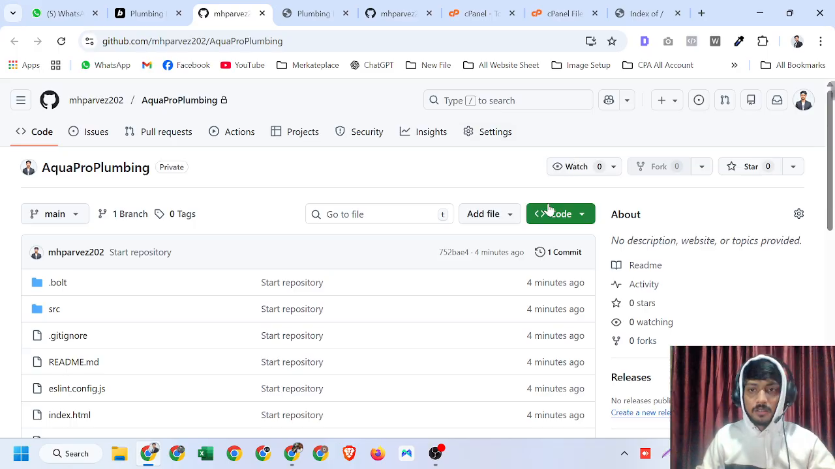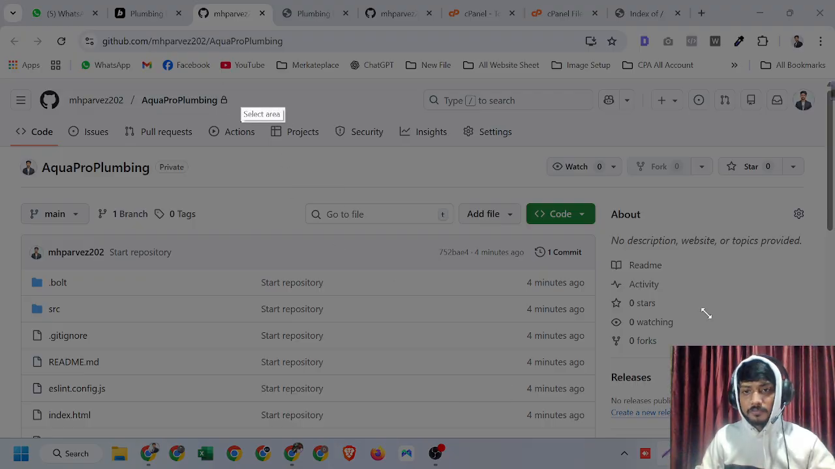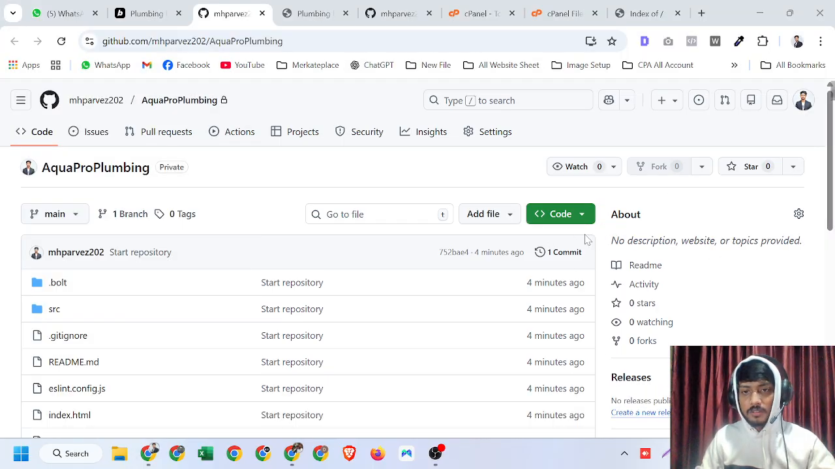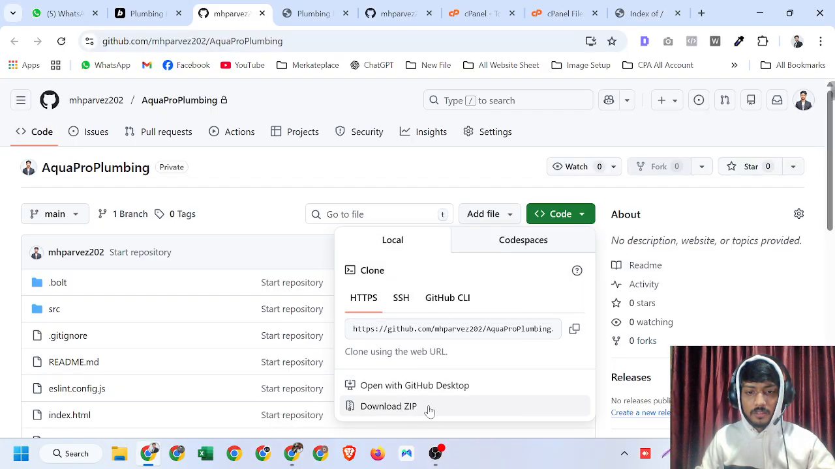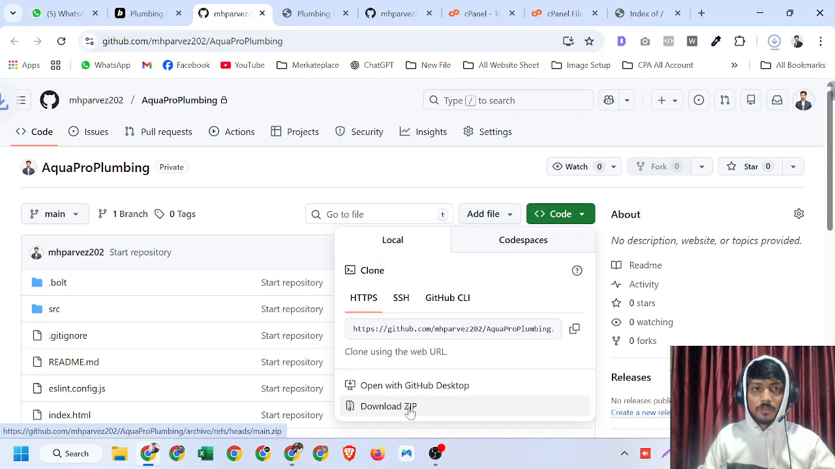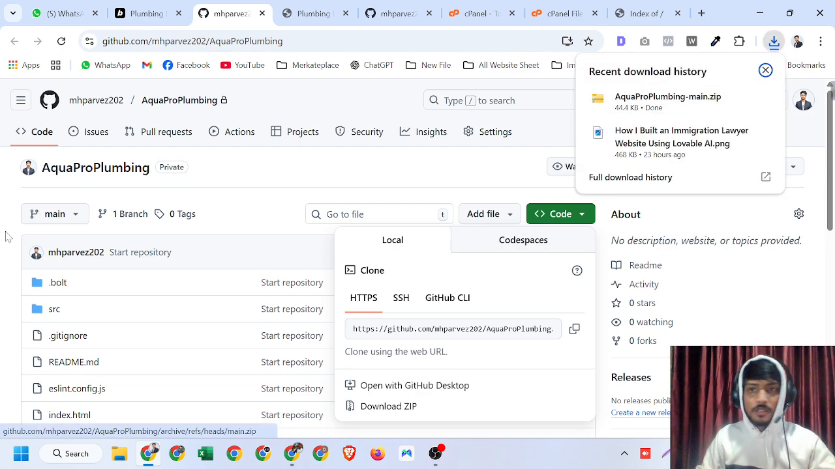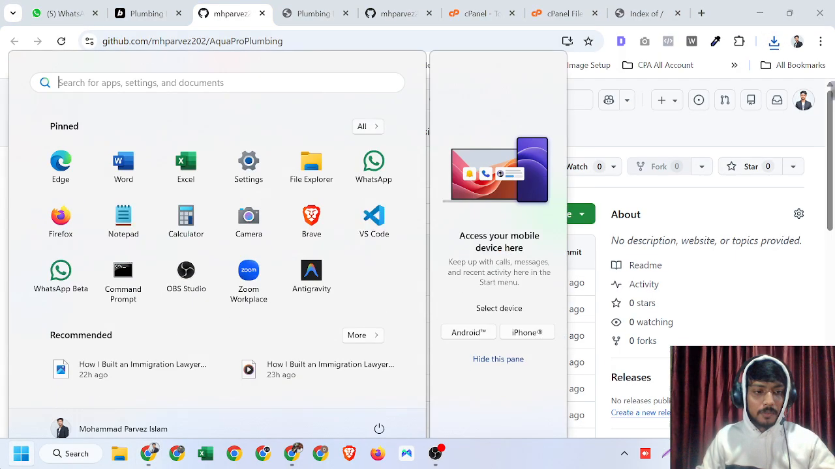Now you have to click Code, as you can see here. This is the code icon. Here you have to click, then click on download. So let's download. Okay, it's done. Now I have to open my VS Code here.